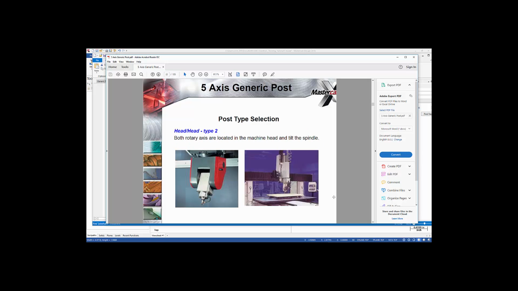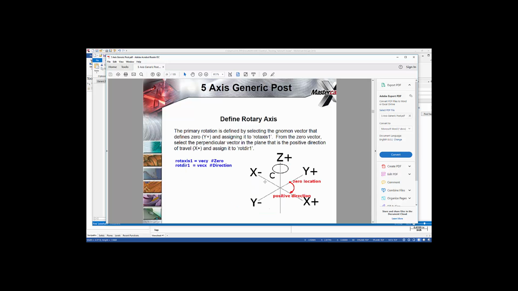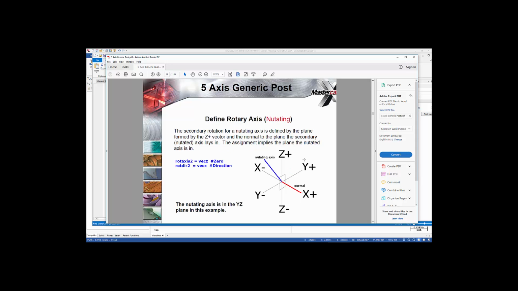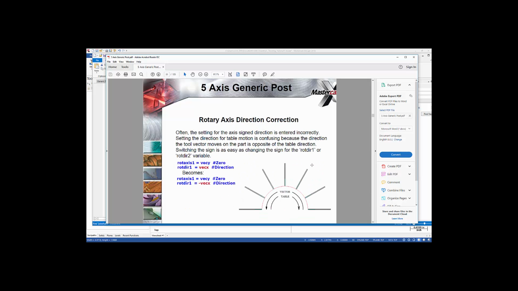So we set the post type variable. We define the rotary axis with rot axis and rot-dir 1 and 2. Again, I'm just skipping through this to kind of give you an idea of what's included in this guide, and then we'll go back and kind of take it slow.